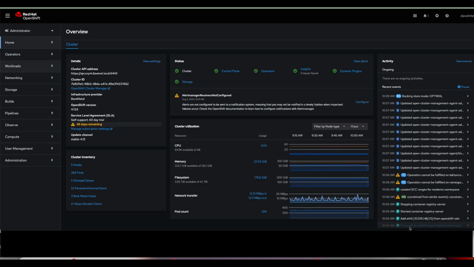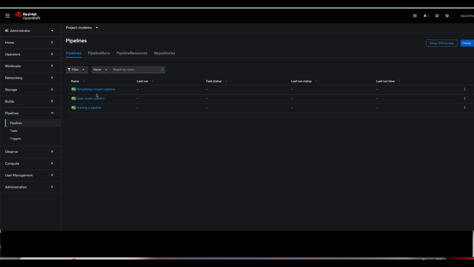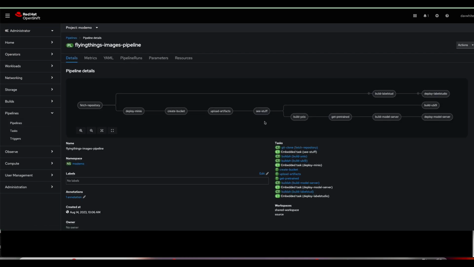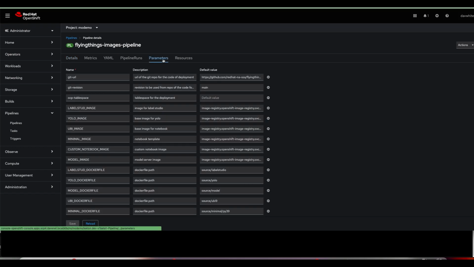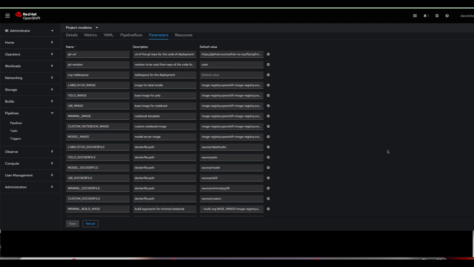Let's take a quick look at what got created. In the console, navigate to Pipelines for our project. You'll see a number of pipelines. Let's look at Flying Things Images pipeline first. This pipeline builds all the necessary requirements for the workshop, including all images and supporting applications and services. A quick look at the parameters gives us an idea of all the configuration options.